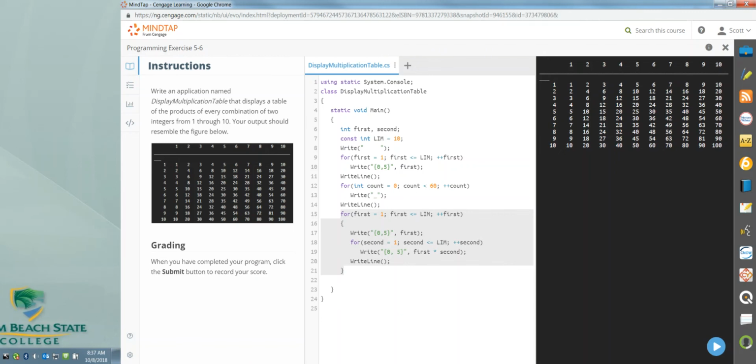Write, open parentheses, and then we've got a string followed by a value that's being passed to the string with an index of 0. So in those curly braces, that 0 represents the variable first. What's new is that comma 5, and what that means is put 5 spaces after you print out that value. So we'll have the number 1 followed by 5 spaces.